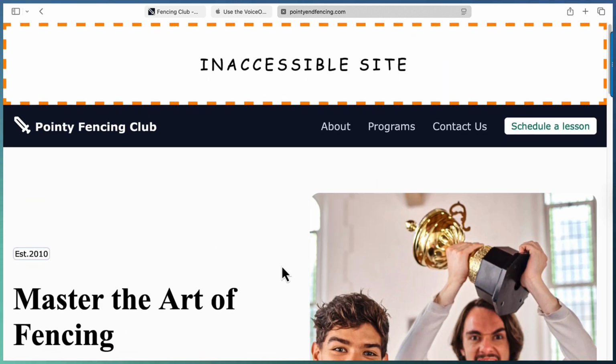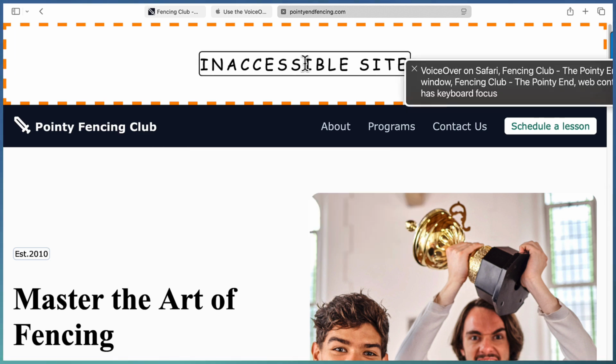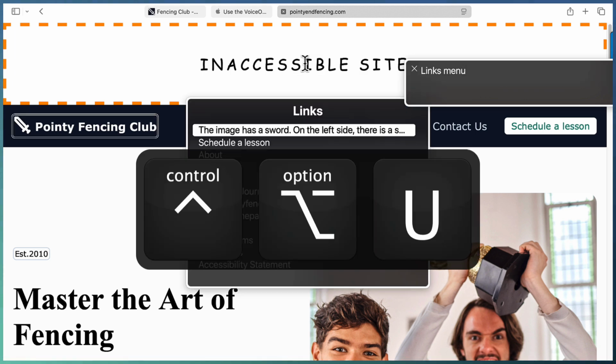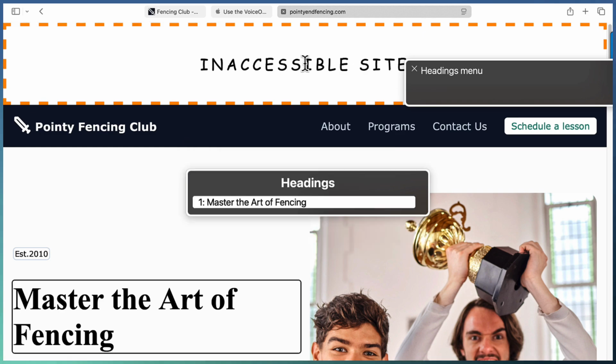Now if I open my rotor, I want to jump straight to the Contact Us heading, all right? So I'm going to turn on VoiceOver with Command F5. VoiceOver on. Safari, Fencing Club, the pointy end. What I'm going to do now is turn on the rotor with VO key and U. Links menu. Now I want to go to the headings menu, so I'm going to find it by pressing the right arrow key. Form controls menu, headings menu.